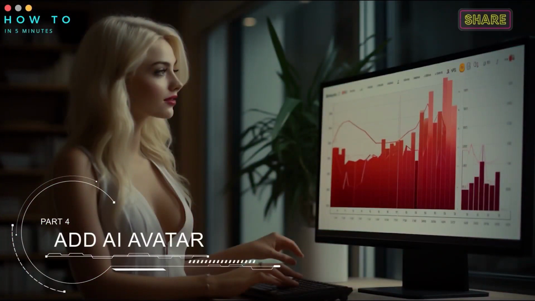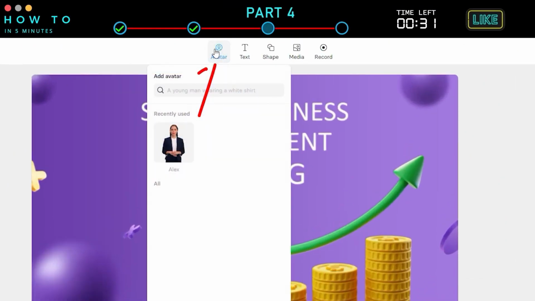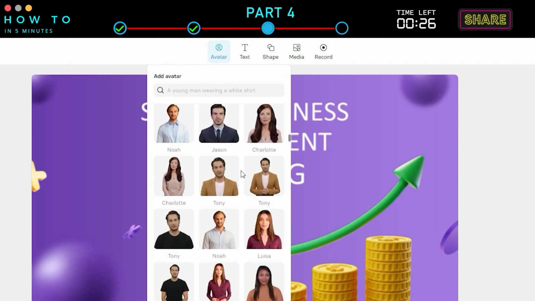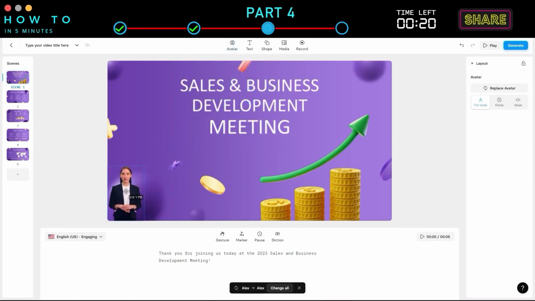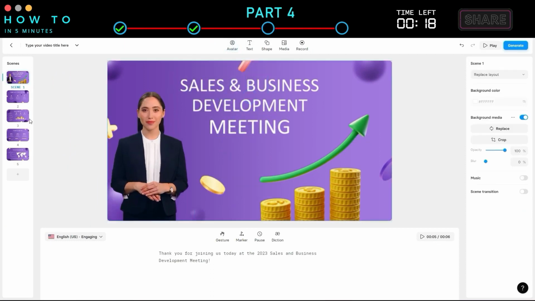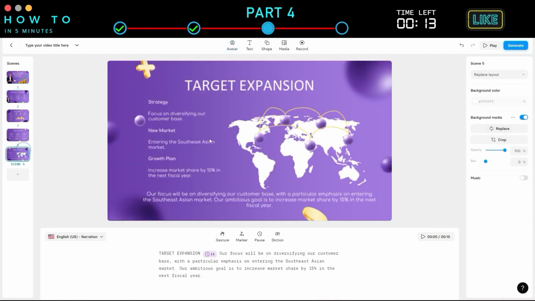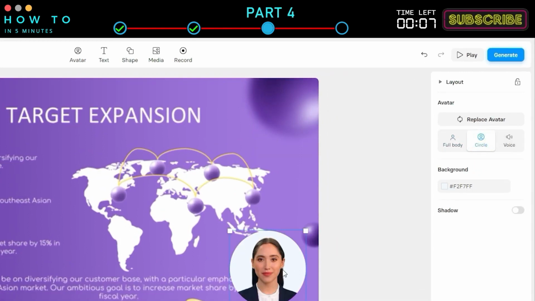Part 4. Add AI Avatar. To add an AI avatar to your presentation, click the Avatar button and select the desired AI avatar. You can adjust the avatar's size and position to match your presentation objects. You can also choose to use a circular avatar or voice only if you prefer.